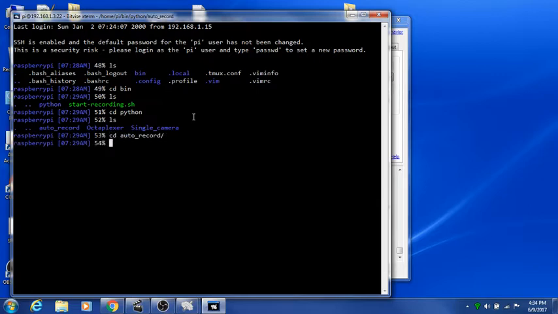So we'll change directories into auto record, and when we enter here there will be a readme and a Python script file. We're going to want to run this on startup. For this Python script file, we can see what's going on by typing in nano, N-A-N-O, and then the file name. When you start to type the file name, if you hit tab, it'll autocomplete the rest of the name if it's the only one with that unique name.